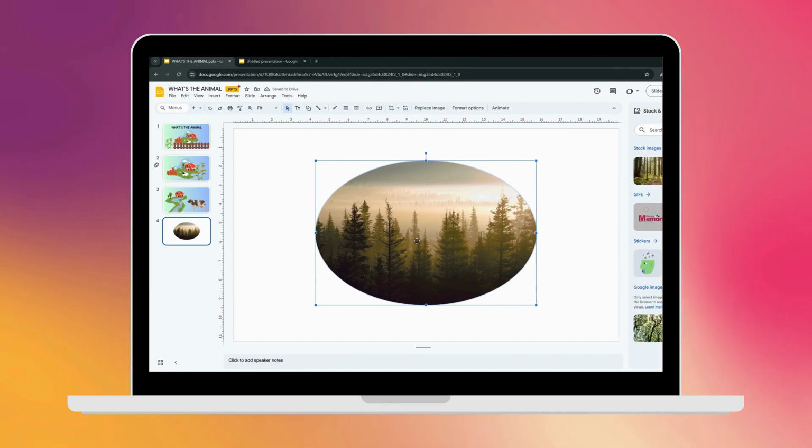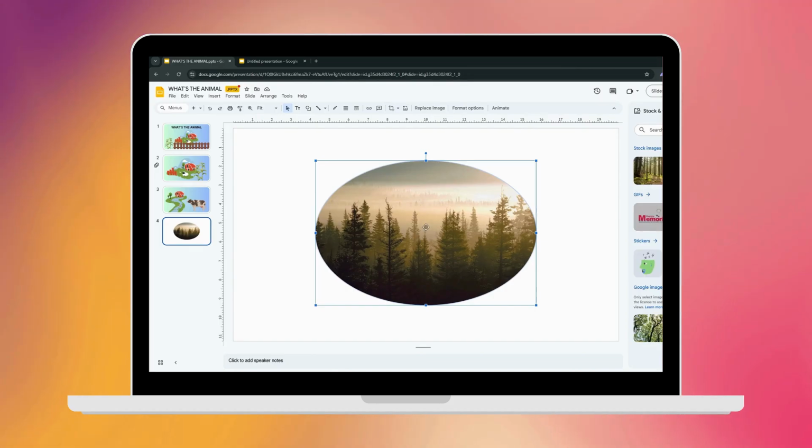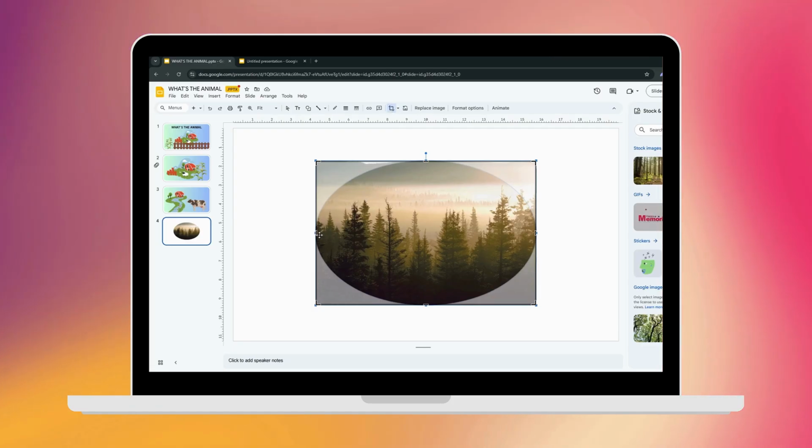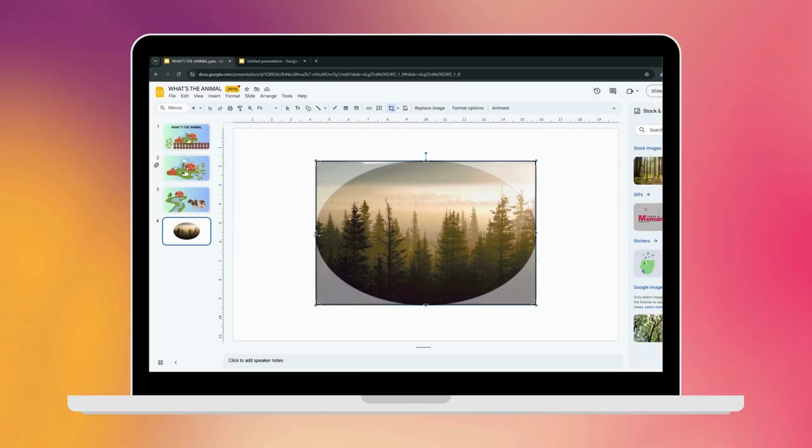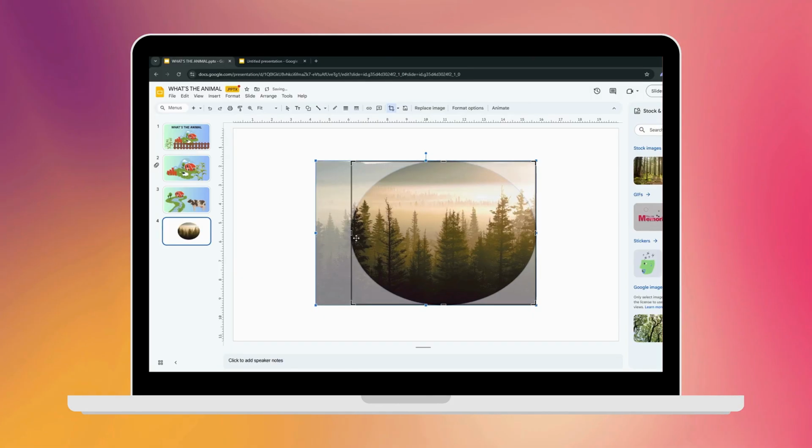So you can go ahead and just resize this if you want to, and if you want to change how the shape actually looks in your image, you can go and click on the crop image button here. In this case, you could see how that mask actually looks on your image. So you could just go and resize the shape.